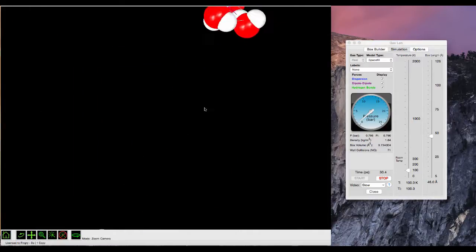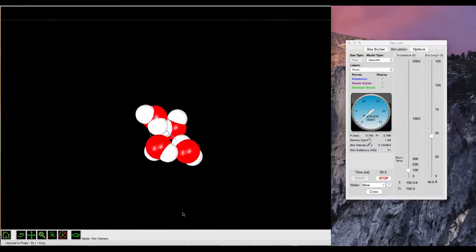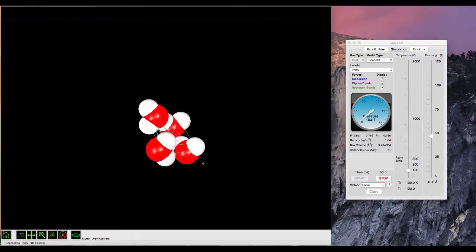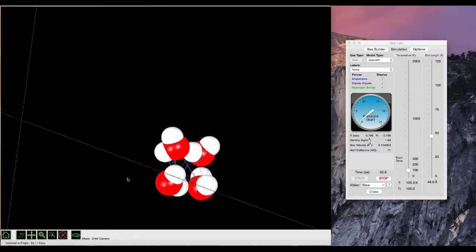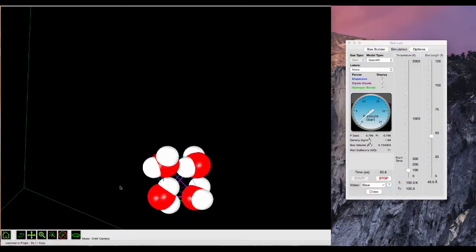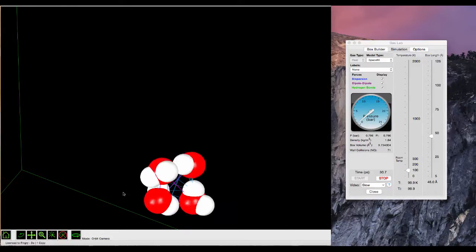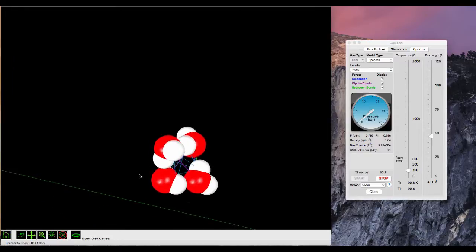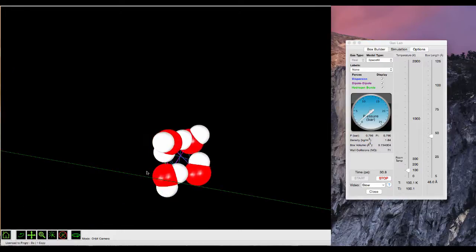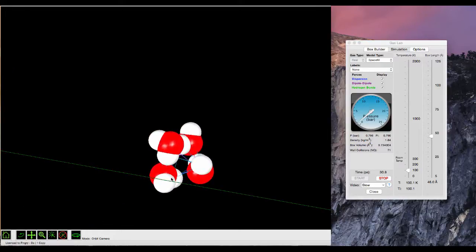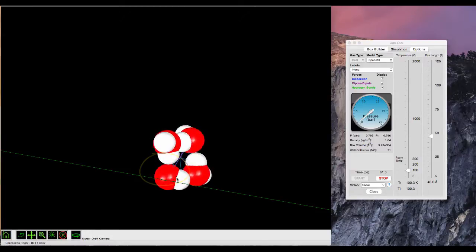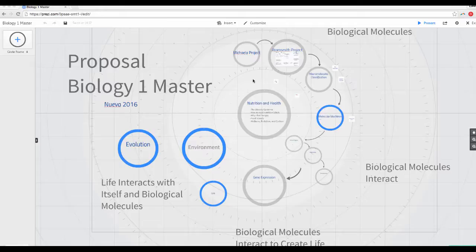These are some things that I really like about this program. What we can see here is that you have a whole bunch of interactions. A kid might say that these waters are sticking together, and upon closer examination, they might be able to say the white hydrogens look like they're sticking to the red oxygens. So then the question becomes, how do we use that in our class?